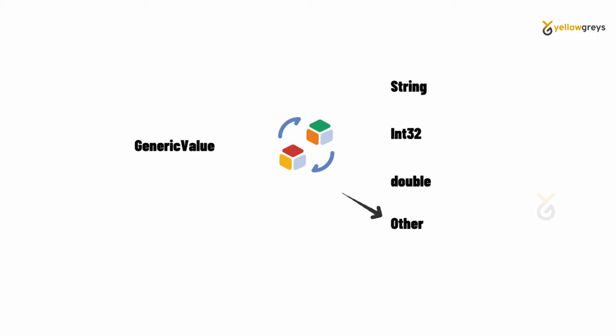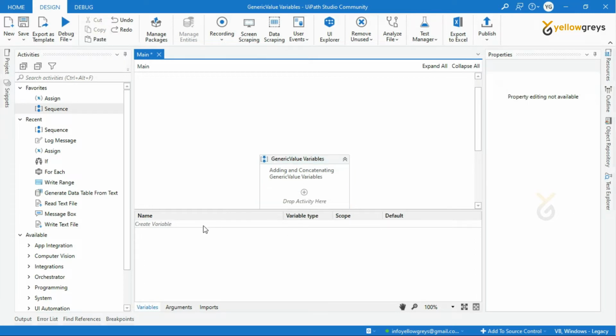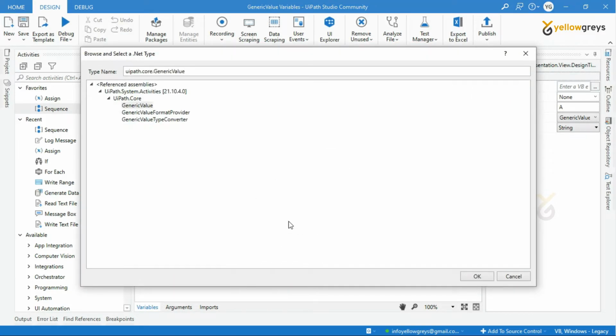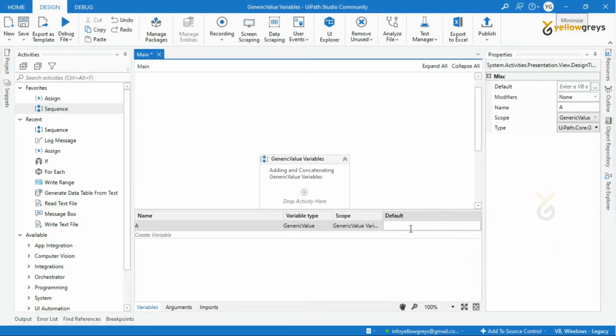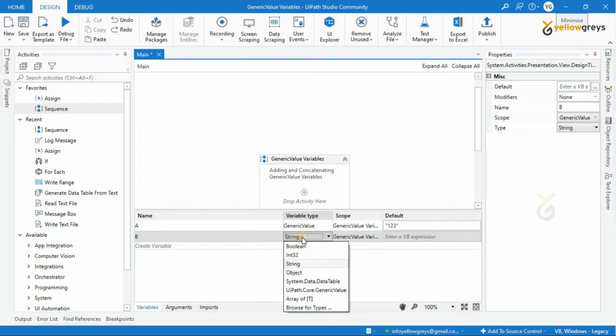I will demonstrate how UiPath automatically converts the input to a data type. Let me create different types of variables with the generic value variable type. I will create a variable named A and provide a default string value. Then I will create one more variable, B, and provide a default string value.